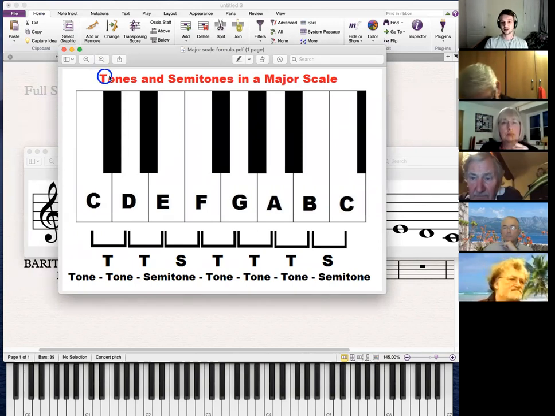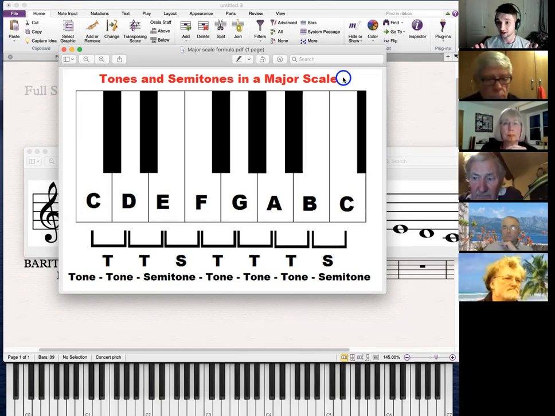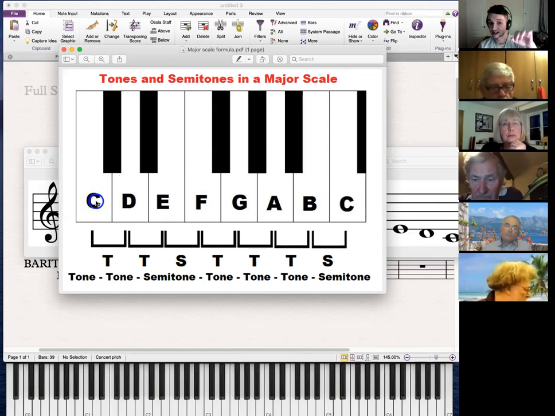As you can see, it's entitled Tones and Semitones in a Major Scale. Now remember that any sort of scale is made up of a mixture of tones and semitones. Now, a major scale, C, D, E, F, G, A, B, C, in this case we're doing the C major scale, so called because it starts on C and ends on C.